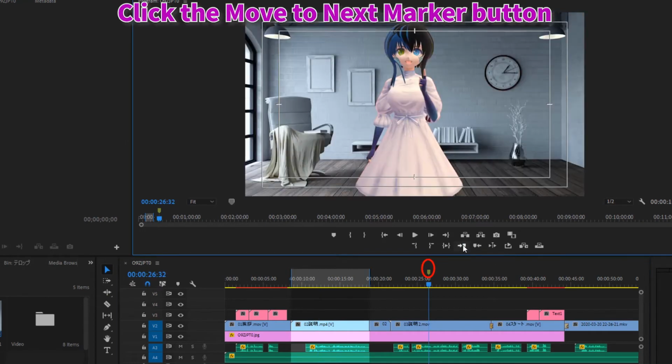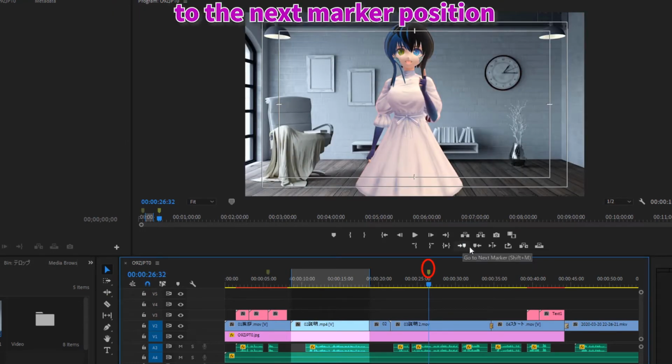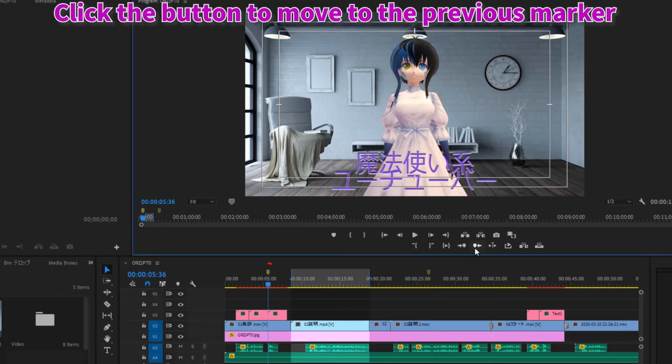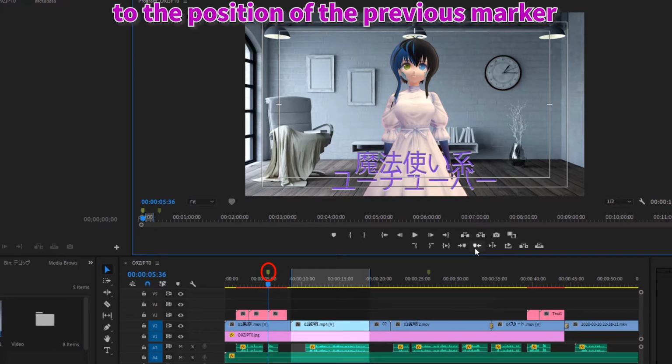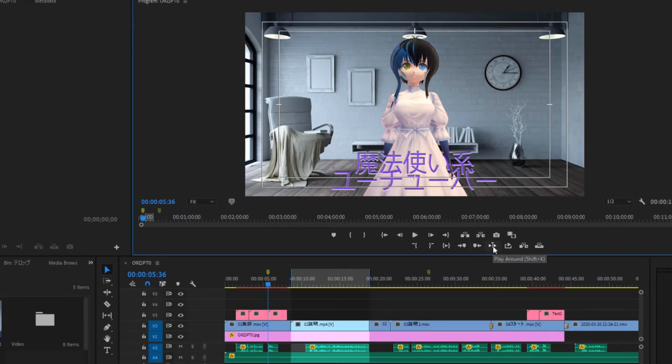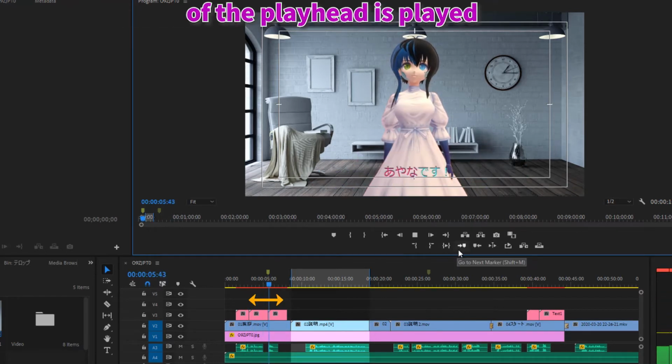Click the Move to Next Marker button. You can move the playhead to the next marker position. Click the button to move to the previous marker. You can move the playhead to the position of the previous marker. Click Play Around. The video before and after the position of the playhead is played.